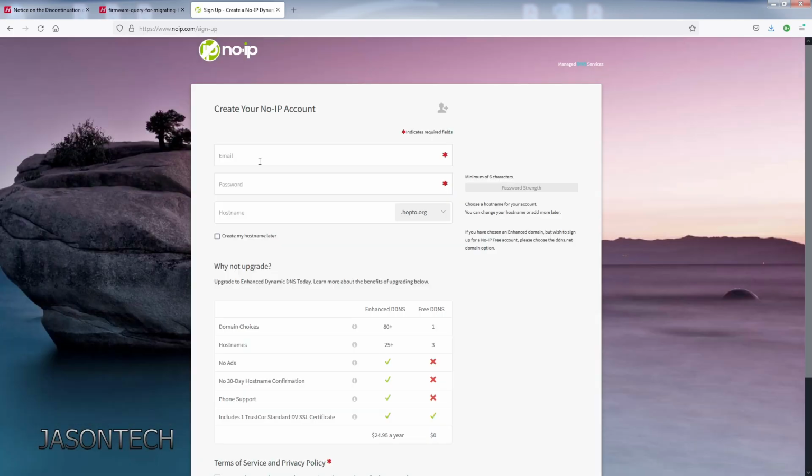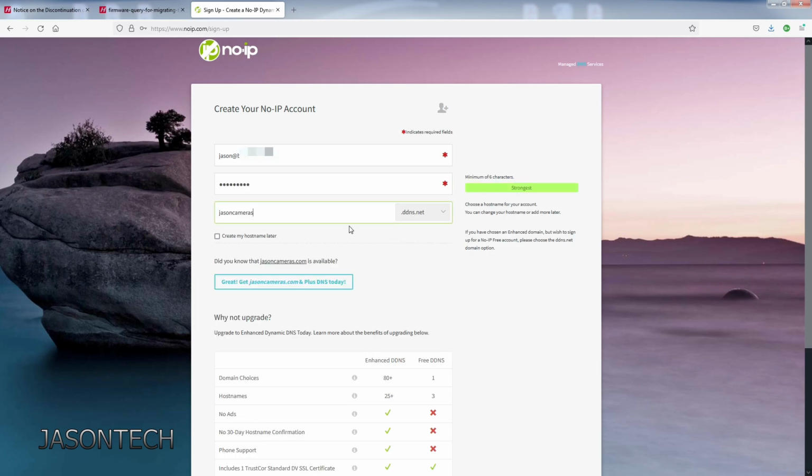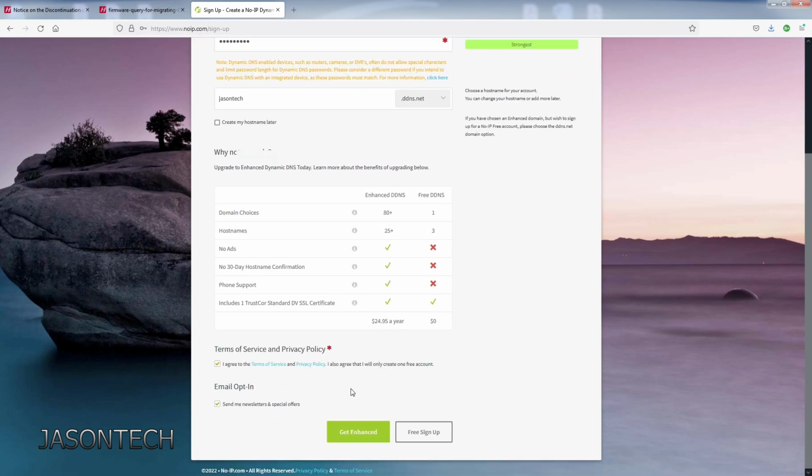So you can enter your email, your password, and a host name. So the host name is what we're going to need. Do this right now, really quickly. So over here, you're going to type it in. Once again, you could pick which one you want. I'm just going to use this one. And then over here, you have to agree. If you want to get some news and some special offers, just check mark it. I'm going to uncheck it, and I'm going to do free sign up.